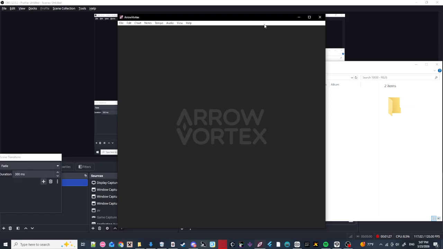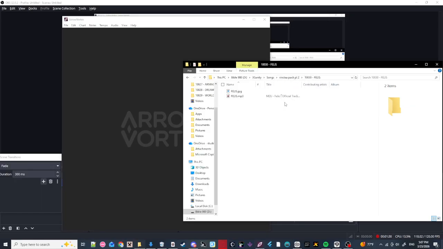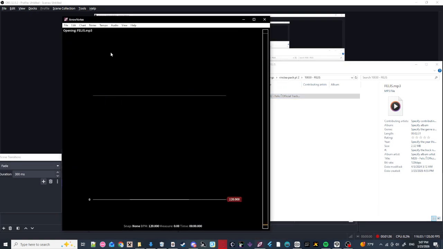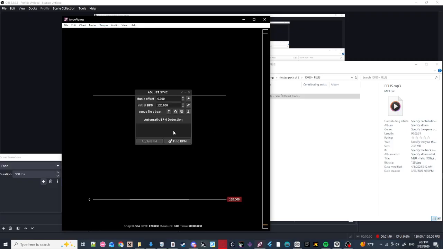I'm gonna open up ArrowVortex. So I got ArrowVortex here, right? Now, to start making a chart, all I gotta do is drag in this MP3. Easy. Now, it's empty, right? Nothing is here. So what you want to do first is go to tempo, then adjust sync. Adjust sync will let you find the BPM automatically. You just gotta select find BPM, and then it'll find your BPM automatically.